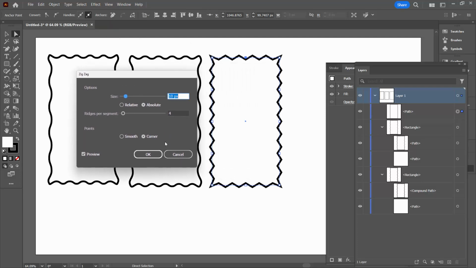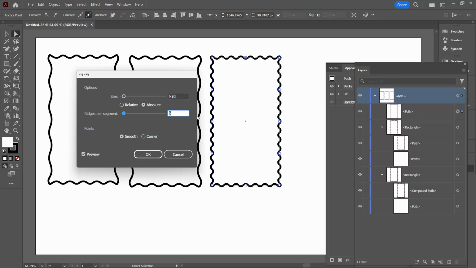Same issue as before. We're going to make it smooth. We're going to increase or decrease the size according to whether you want flat or bumpy bumps. This time we're getting a more balanced look because we've got more anchor points, so it doesn't really matter this time whether we have a positive or a negative value for ridges per segment, and we're just going to look for something that looks reasonably even all the way around.